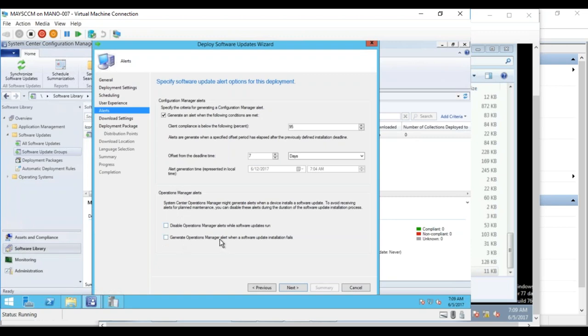Generating Operations Manager alerts is different. But by default, the configuration manager alerts can be seen from the console. I'll show it to you once this is completed. Say next.